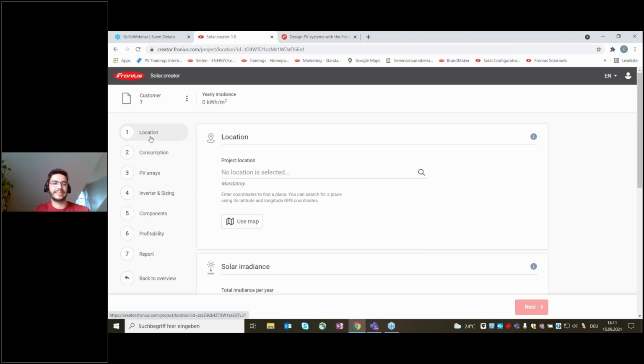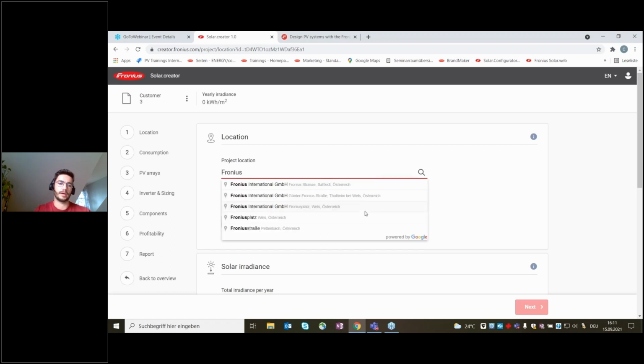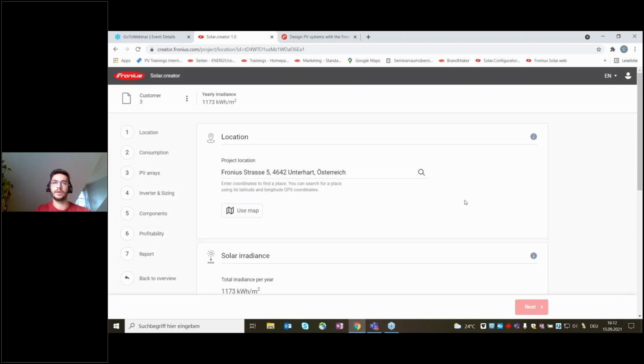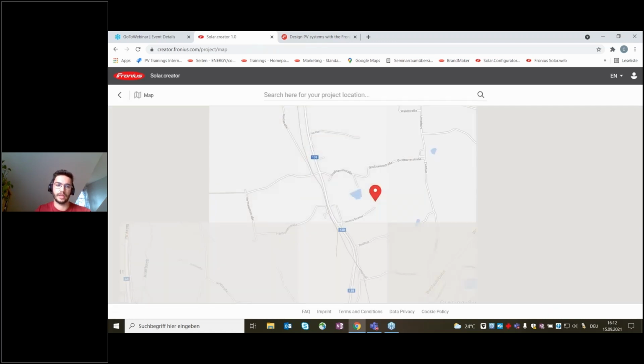The first step is the location. The location is really important because a lot of things are based on the location that you enter here. Just as an example, let's select Fronius, our production site here in Austria. I select this one here. You can just enter the location if you know it exactly, or you can also use the map. Let's do that for a second.